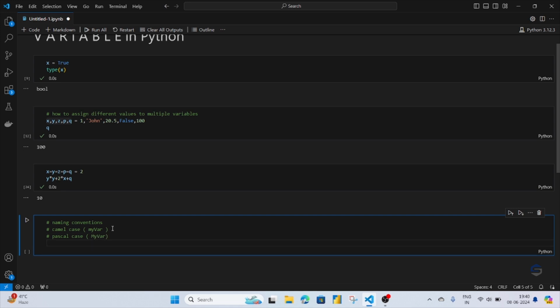Now the third one is snake case. And this is all about my underscore var. But my recommendation is please stick to snake case. Try to use underscore whenever you create a multiple word variable name. Snake case has been adopted throughout the community and worldwide. Every user starts using snake case, so we should follow it.